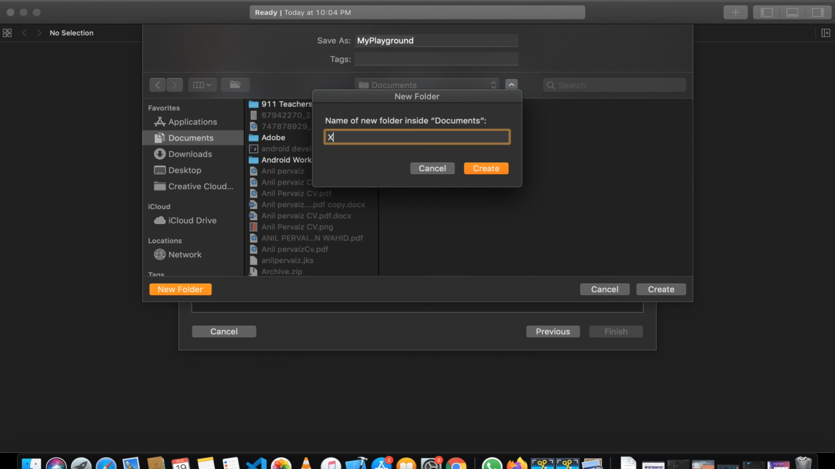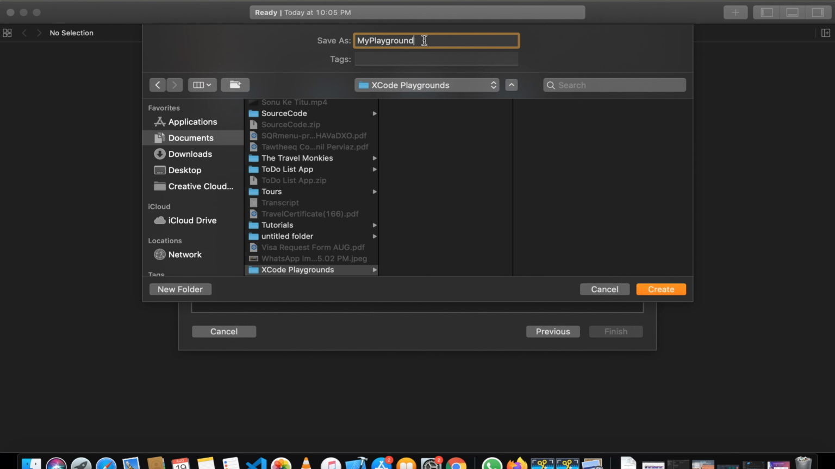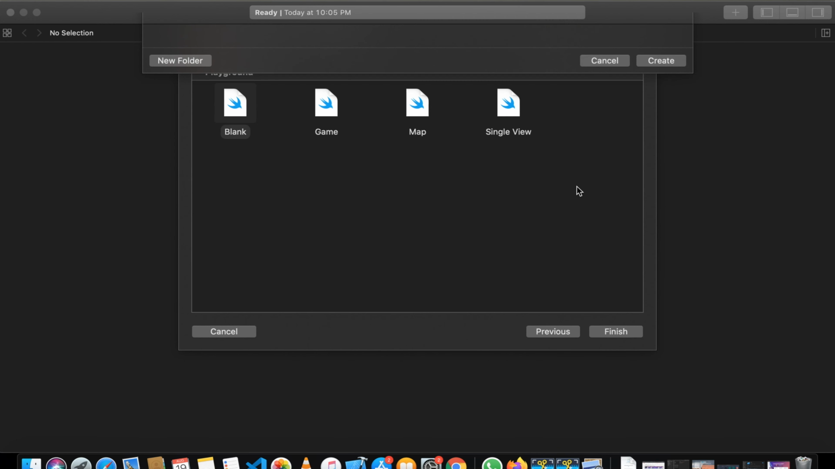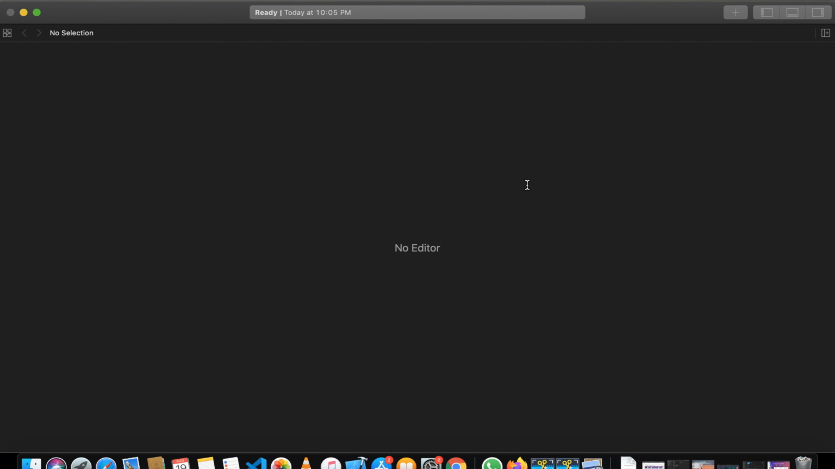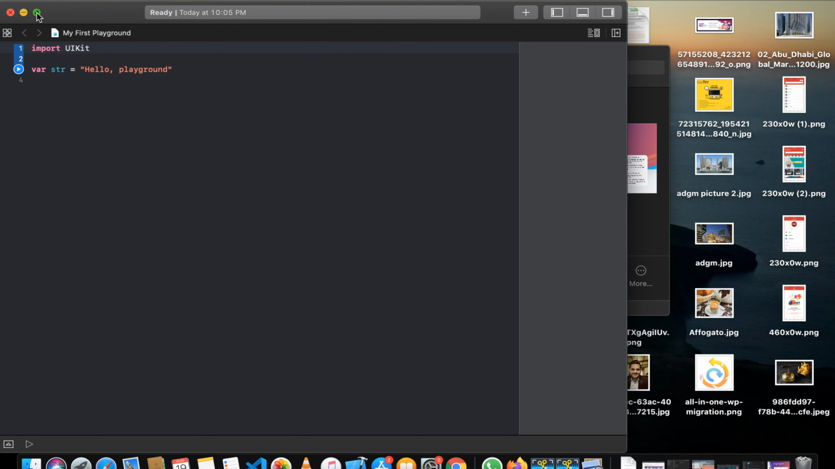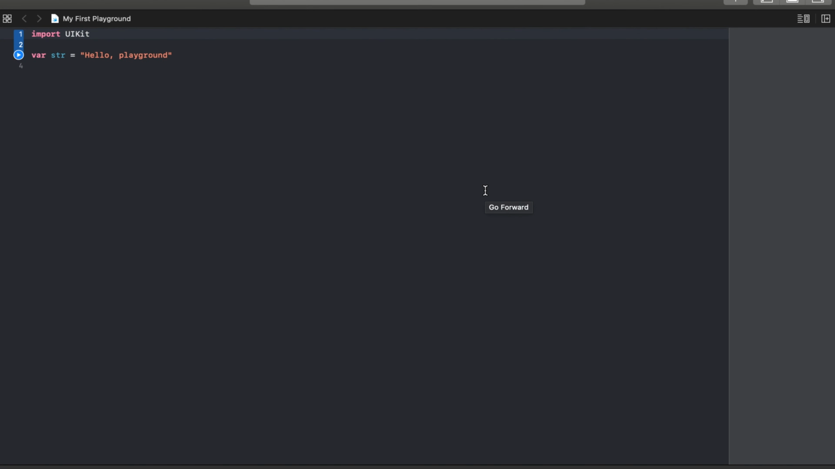Xcode playgrounds. I can name it my first playground. So your playground has been created. As soon as you create your playground, this is what is going to come in front of you.